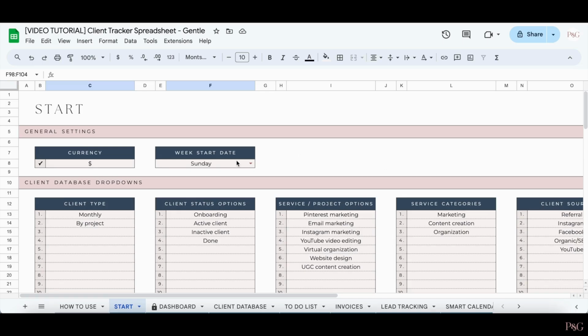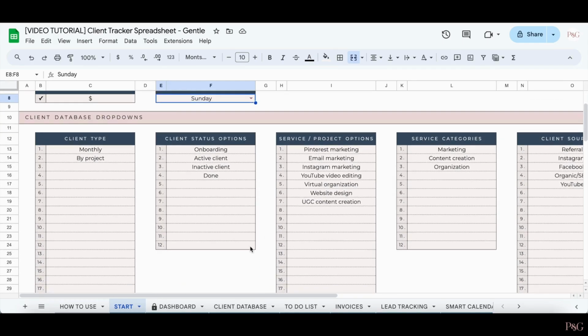At the very top of the tab, you're going to add in your currency symbol by either typing it in or copy and pasting it in. And then you can select your week start date from the dropdown. Now we filled out some examples here so you can see what they may look like, but you can fill out each of these options to best fit your business.